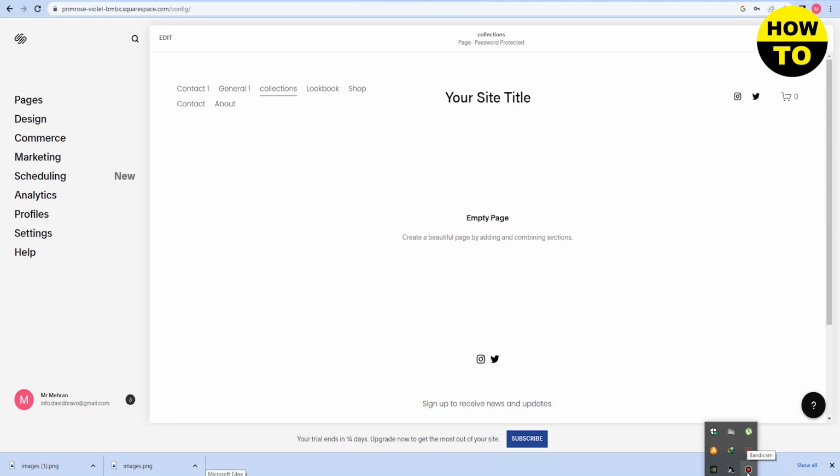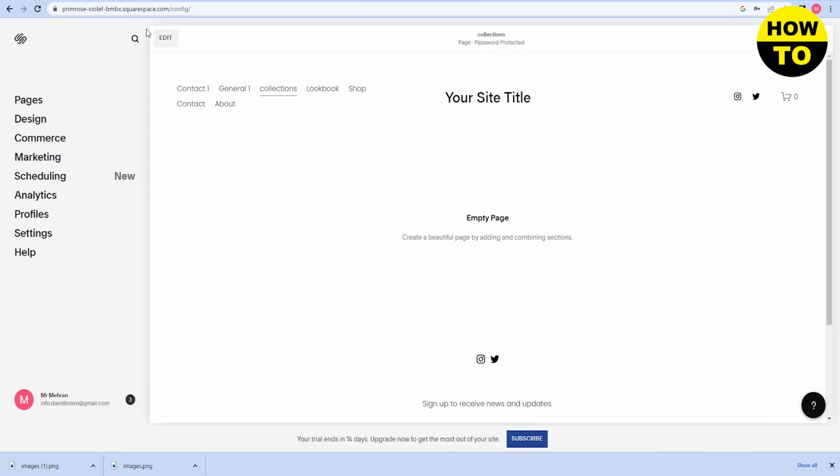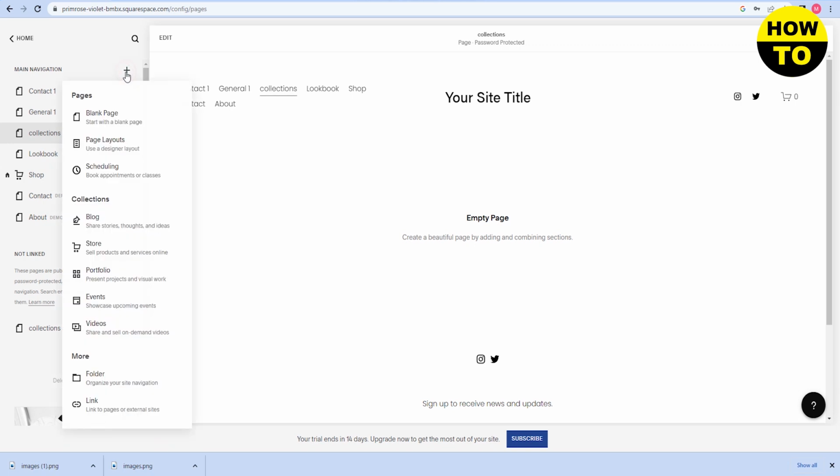So in this video I'm going to show you how to add a page layout in Squarespace. In order to do this, you have to go to pages, and after that here you can see the main navigation option. Simply click here, and now after that here you can see the page layouts. In order to create a new page you have to add a page layout.